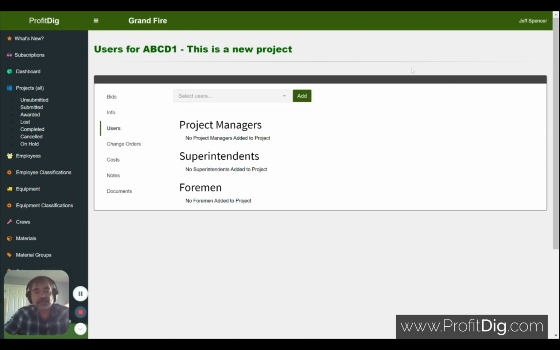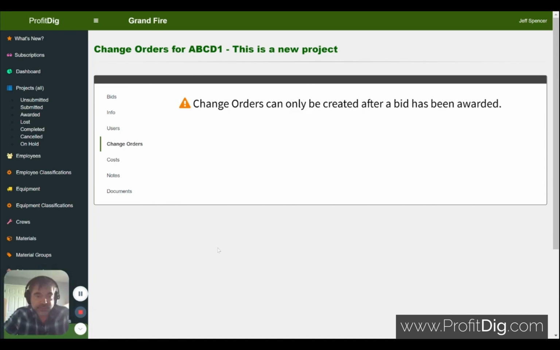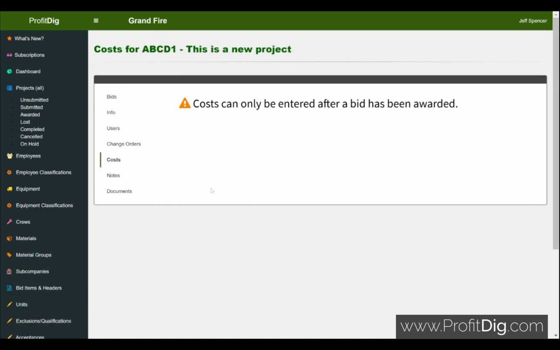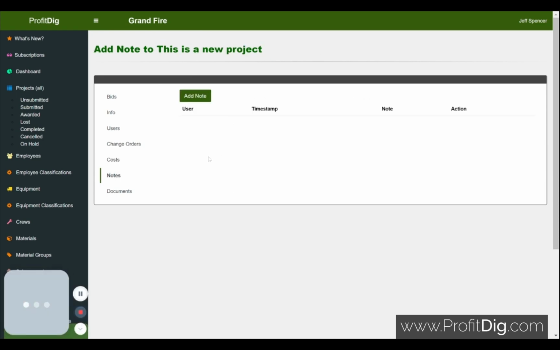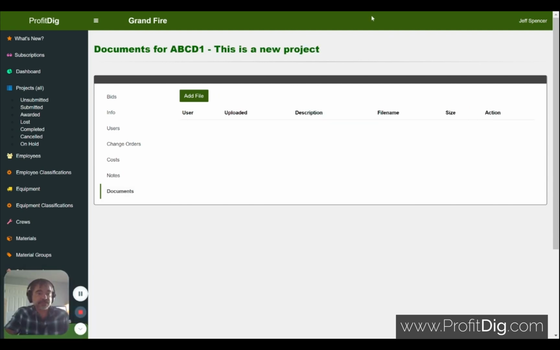Users is if you have other users of the ProfitDig application who are going to be setting up bids or tracking costs or any of that kind of thing. You can add those users to the project on this screen. Change orders will be any change orders. Since this is a brand new project, there's none of that. Cost, we don't have any cost yet. Notes, you can type notes about a project, and documents, you can upload any documents for the project.